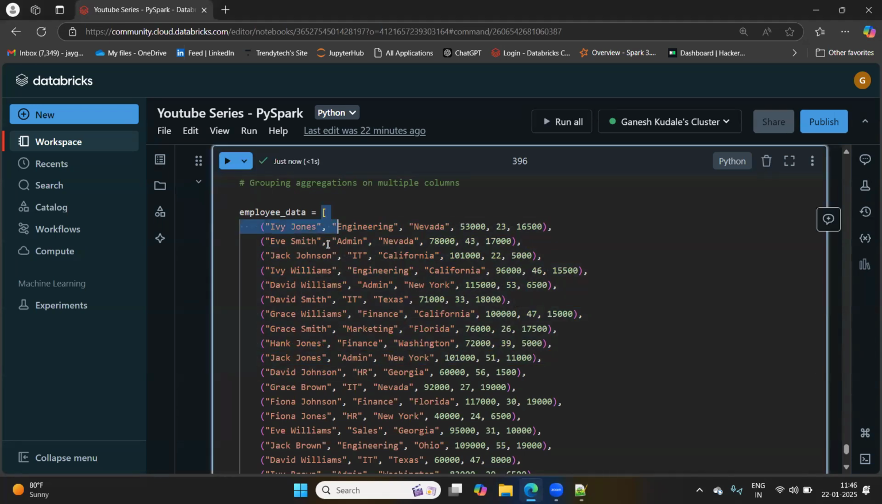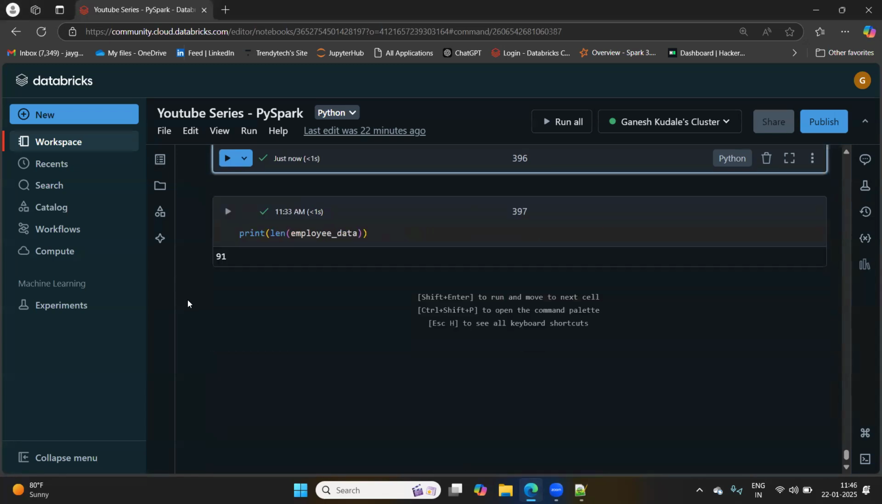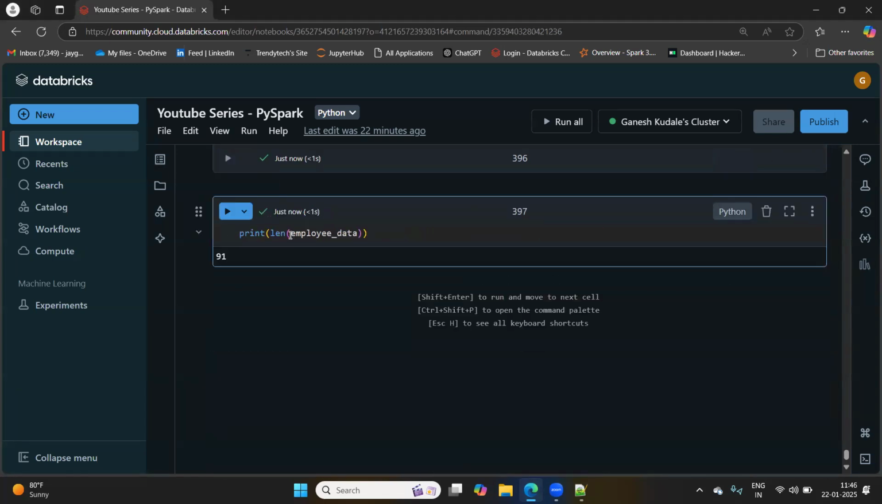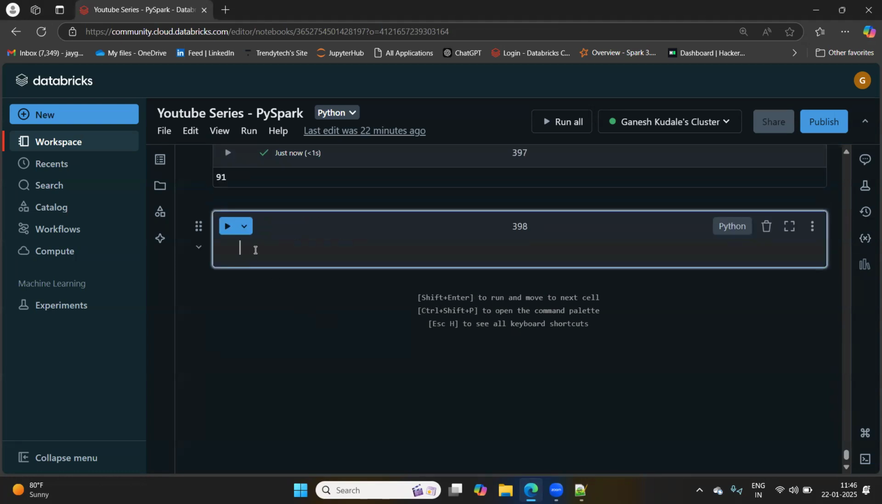And this is a Python list. Just to recall, we have already seen how to create a data frame using a Python list. And len is just a Python function to get the length of this list. So I have 91 records in this list. Don't worry about that.